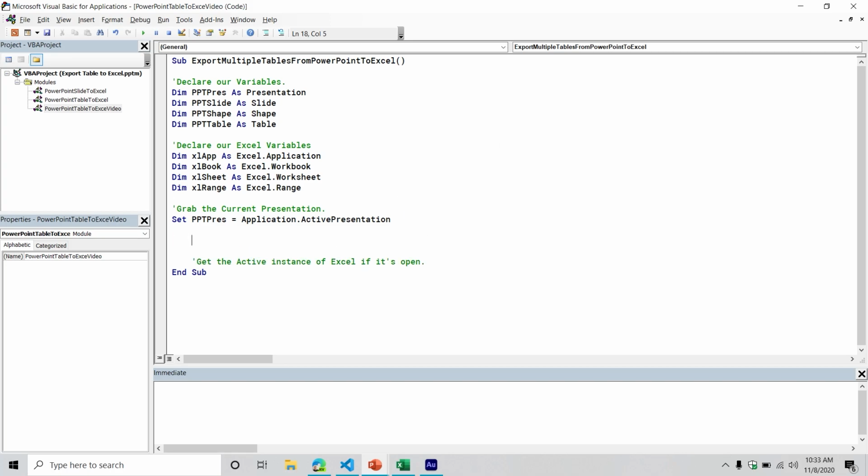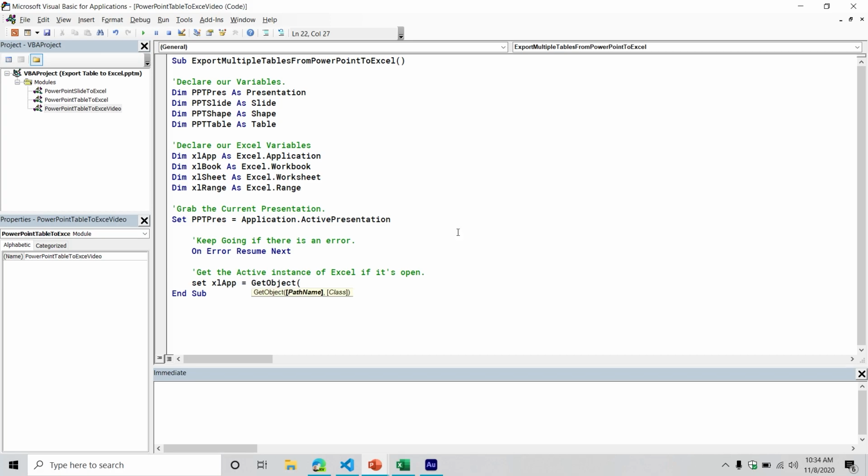The other thing I'm going to try to do up here is, because an error might arise as we're trying to grab it. If we're trying to grab the active object and it doesn't exist, then we get an error. So we're going to put this little line right here, which is keep going if there is an error. Okay, so I'm going to say On Error Resume Next. Then from here, I'm going to set the Excel app equal to GetObject. I'm going to do path name as blank, and then I'm going to do the Excel.Application. This is the program ID.